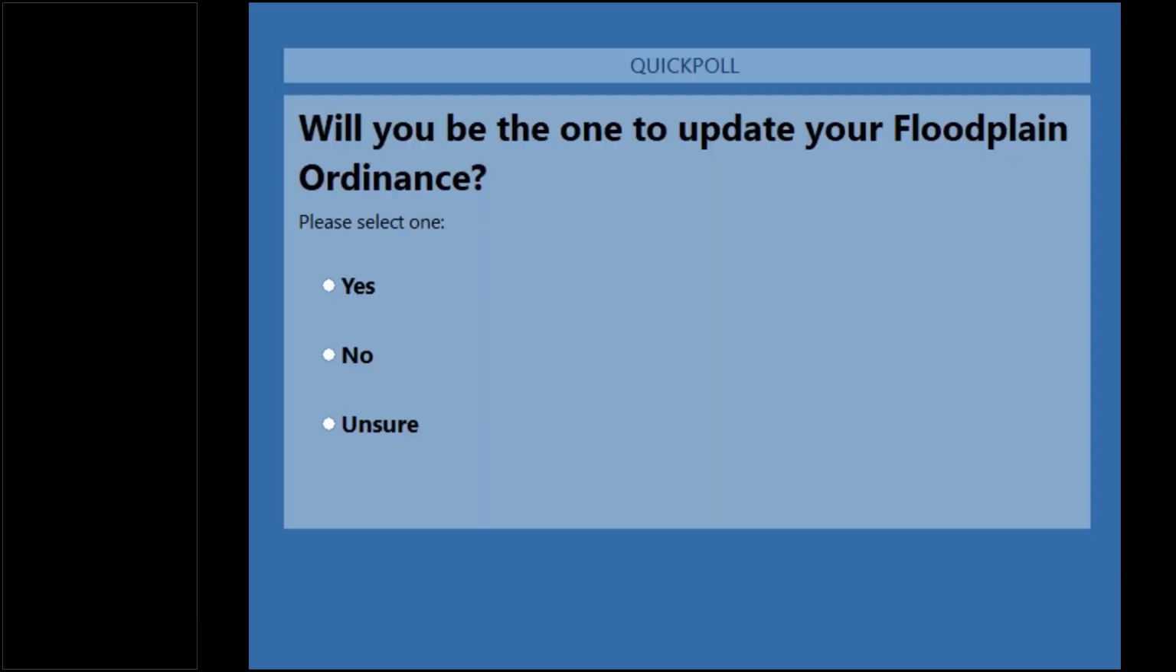We'll launch this one here. So this is asking, will you be the one to update your floodplain ordinances? If you are not, we'd be happy to get information out and have conversations with somebody that is. We'd be happy to do conference calls if you need to do that. Mackenzie and myself are here to help you get through this process.